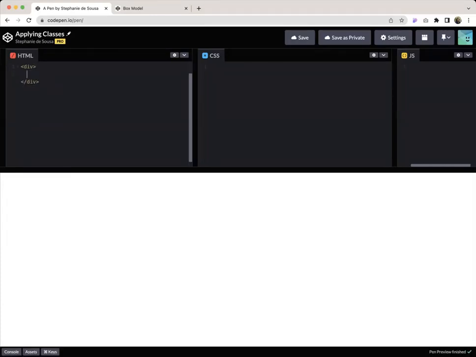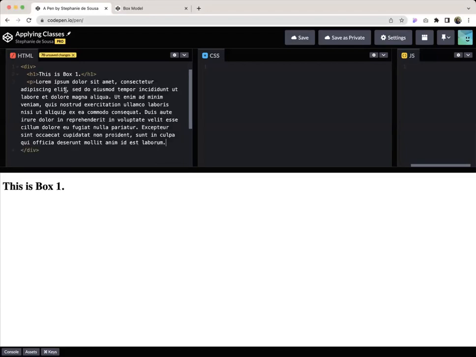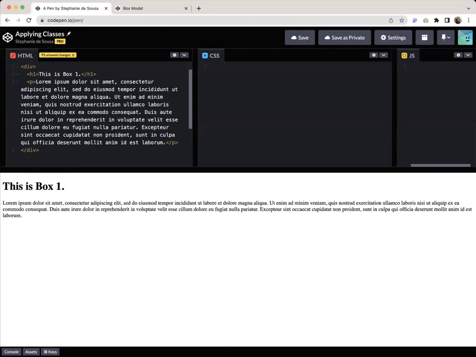So we're going to first create a div. And inside that div, let's go ahead and create a heading, and we'll say this is box 1. And then inside that div, underneath the heading, we'll also add some paragraph copy. So I'll just place some lorem ipsum within paragraph tags. And you'll see that content is down here. Let's take this period out.